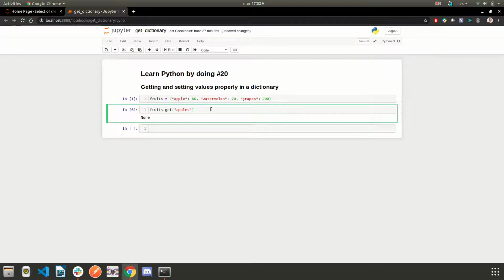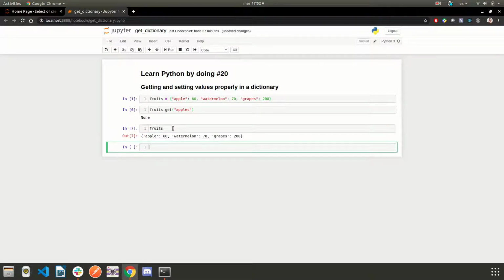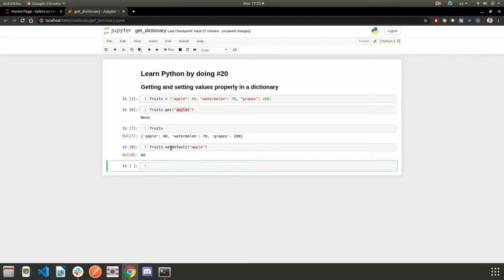Okay, so let's see again our fruits dictionary. It's unmodified, but there is another method from dictionaries that you can use in order to set the value of, for example, apples. So let's say fruits, and then we call the set default. And for example, if I call it with apple, which is a key that belongs to this dictionary, then it's simply going to return 60.